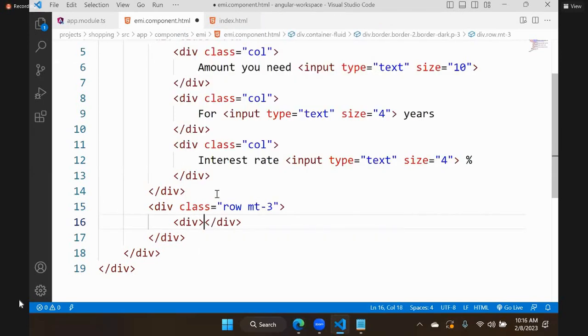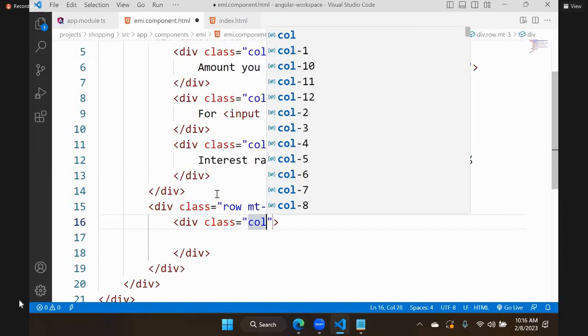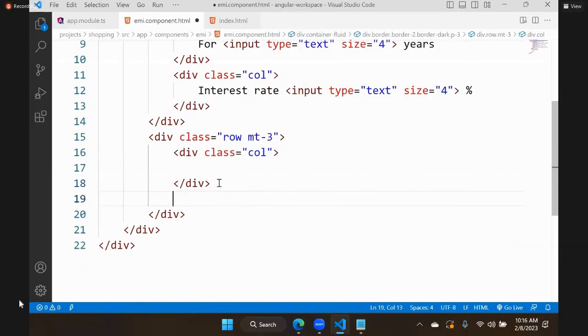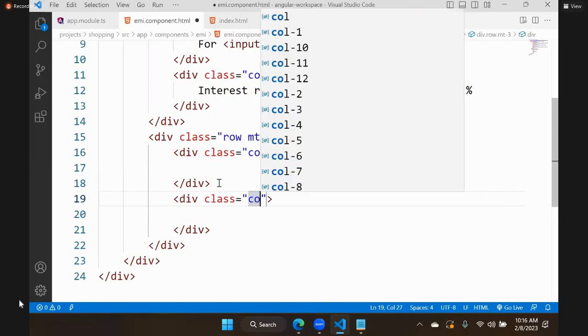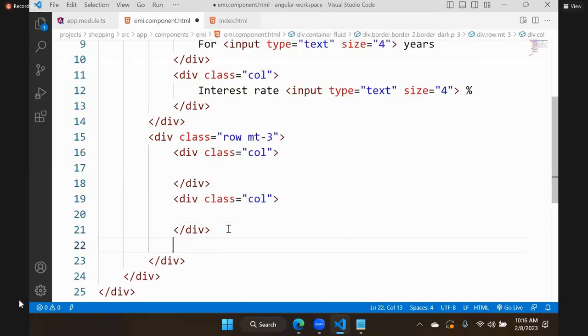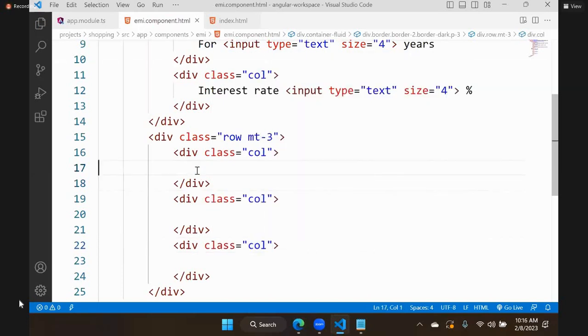Here we have again 3 columns. Class col, and here we have another div, class col, and here another div, class col. 3 columns. In the first column, we will put ampersand hash 8377 semicolon. That will put an Indian currency symbol. Later you will learn about numeric currencies, how to display in Angular. We have other techniques also.